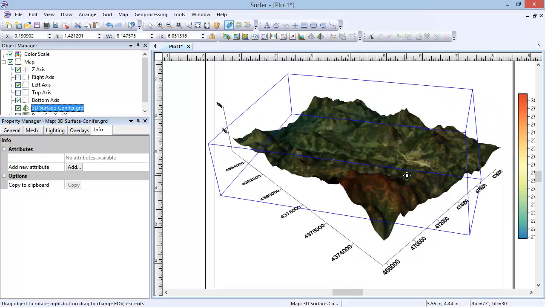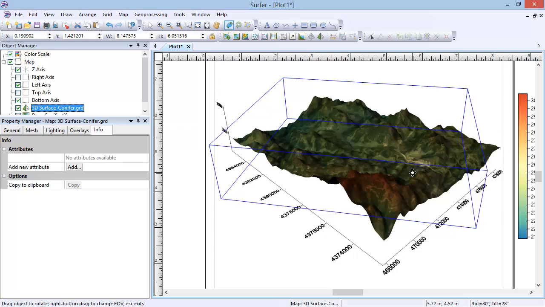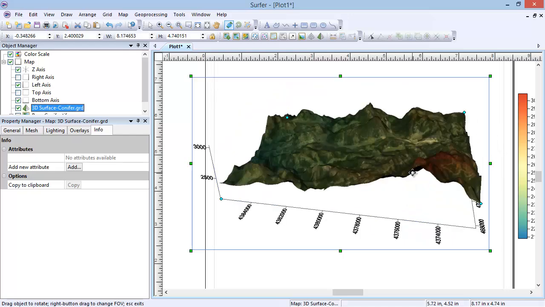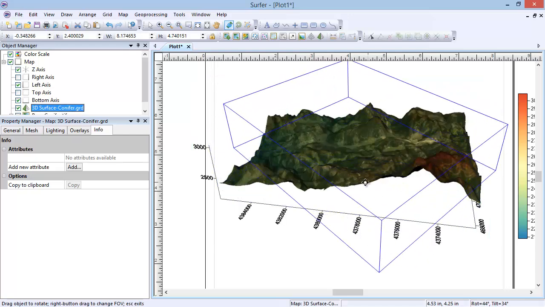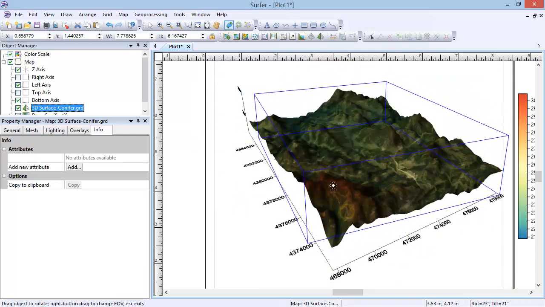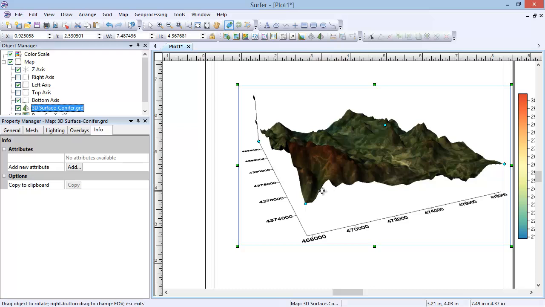A blue bounding box will appear to show the outline of the map and will change orientation as you drag the mouse. The bounding box will be replaced with the new orientation of the surface map after the mouse button is released. You can repeat the trackball orientation as many times as you wish. To stop using the trackball tool, either press the Escape key on your keyboard or click the Select button on the toolbar.